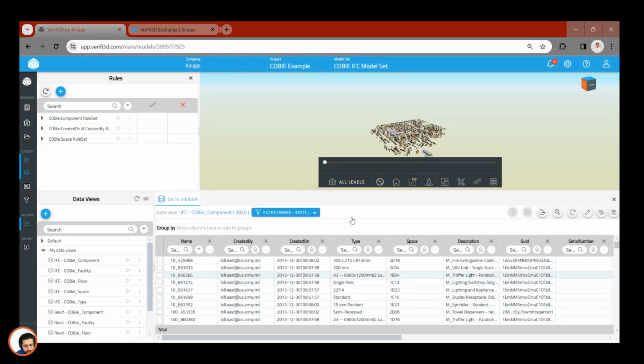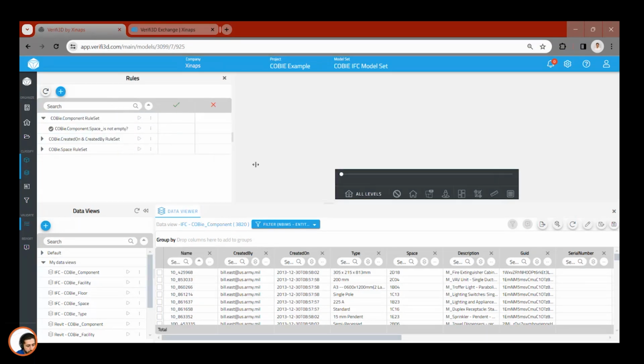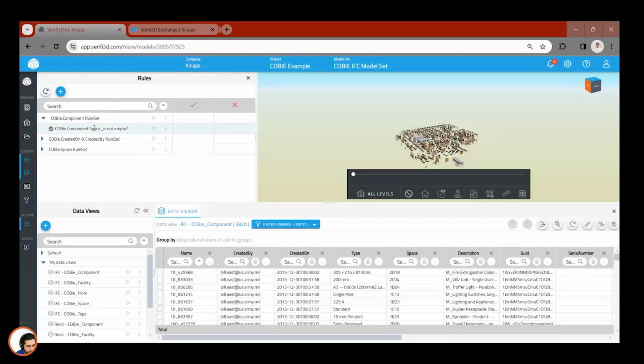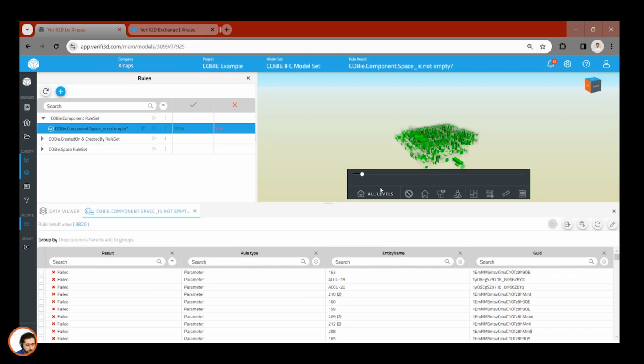Okay, we're retrieving the information. Okay, yes, there you go. So these are the rule checks. These are just example rule checks. One of them is for the component worksheet. So here we're checking the space for the component worksheet, which means this column, we're making sure that there are no empty values over there. So I'm just going to run it.